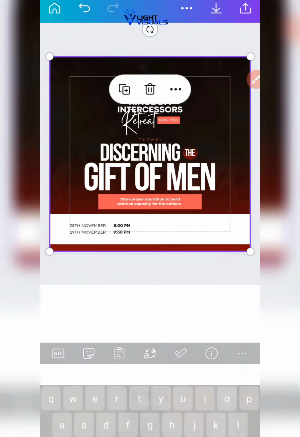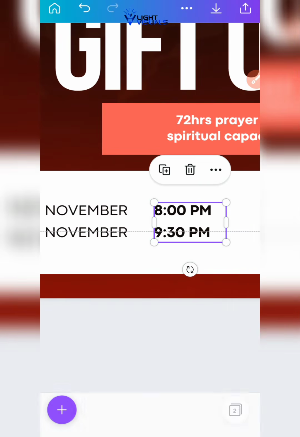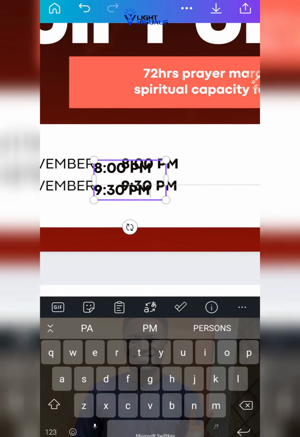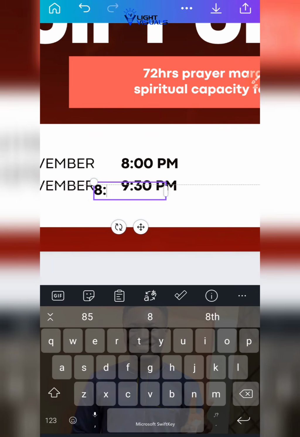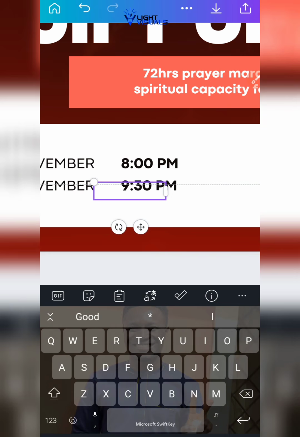All right, so by the way, I got this design inspiration from Ayuba Elijah. I just saw the flyer and loved it, and I decided to just make a video to show you how you can do this with Canva, right? I'm going to add just something to differentiate the two of them, something to differentiate the date and the time, and that will be all.